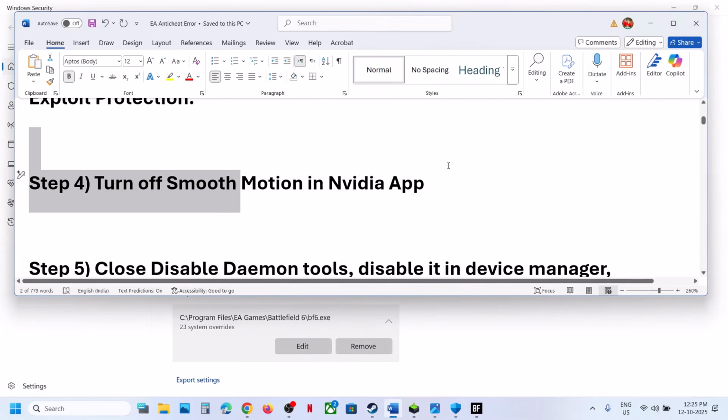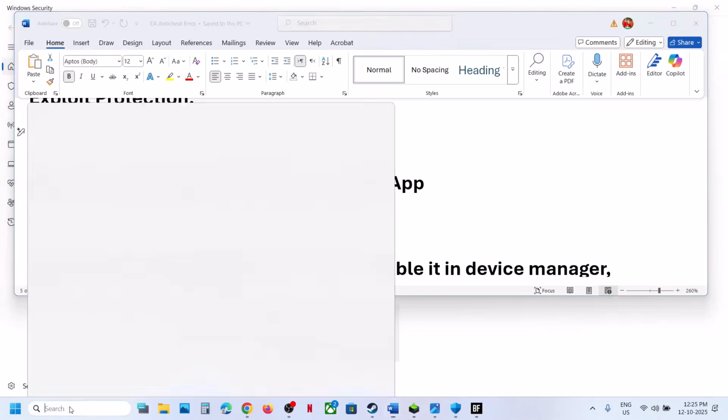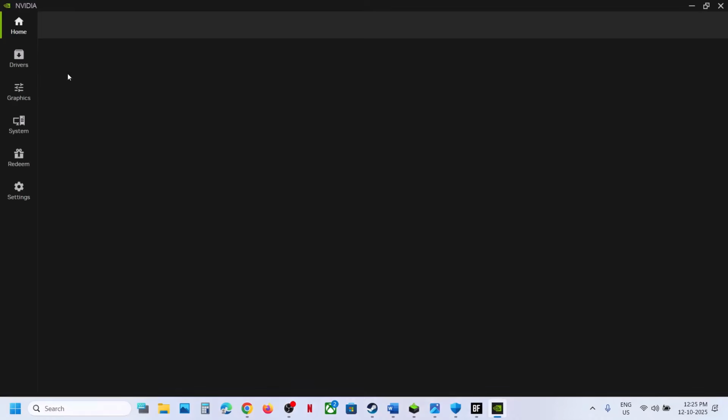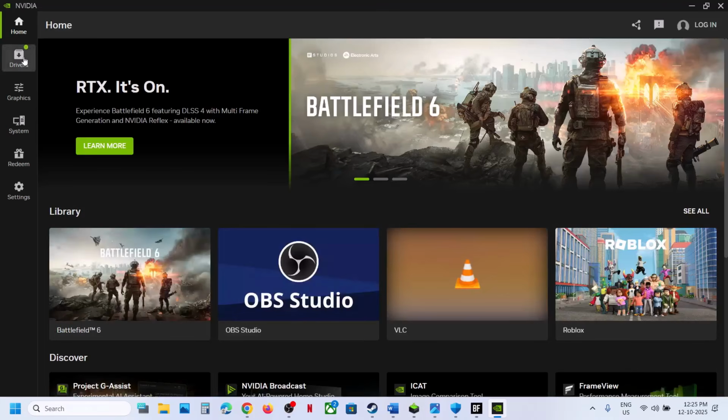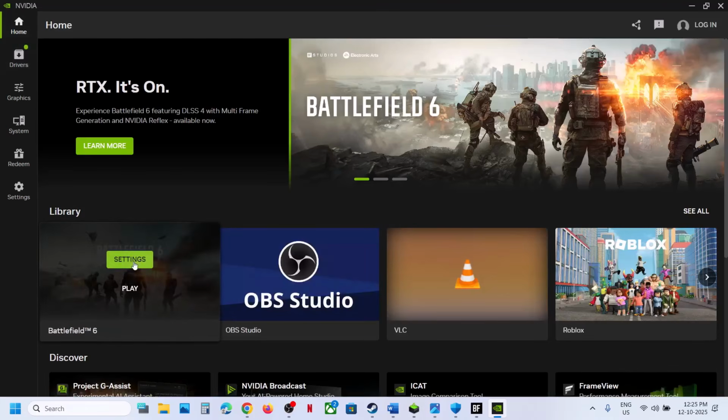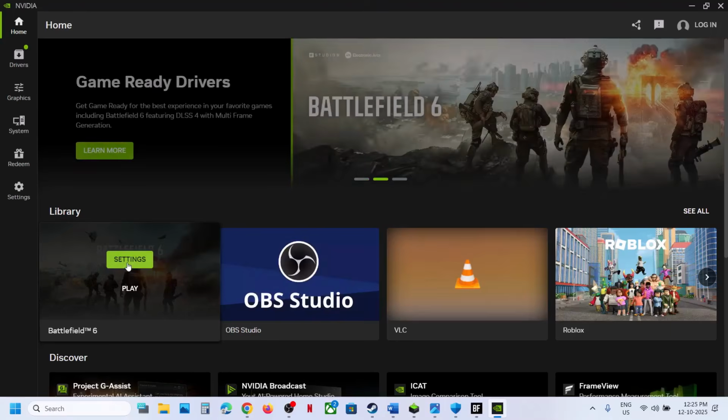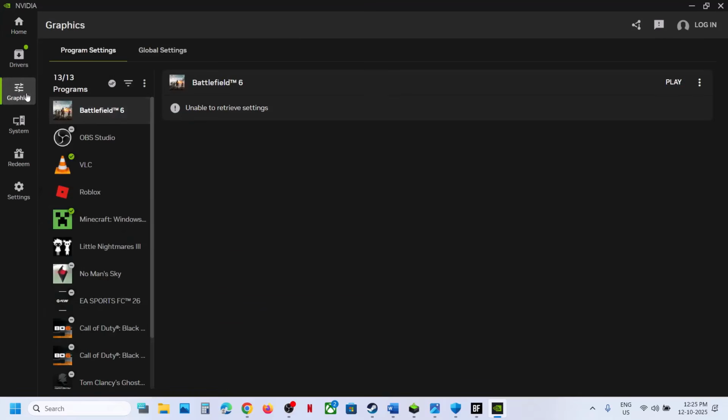turn off smooth motion in Nvidia app. So type in Nvidia app in Windows search box. You can open Nvidia app and then you can go to the home option and then you will see Battlefield 6 over here. Click on settings over here, or you can click on graphics over here and then select Battlefield 6 over here, and then you can go to global settings over here.